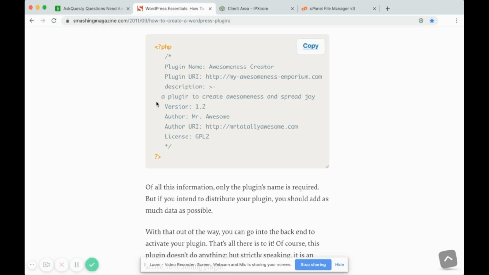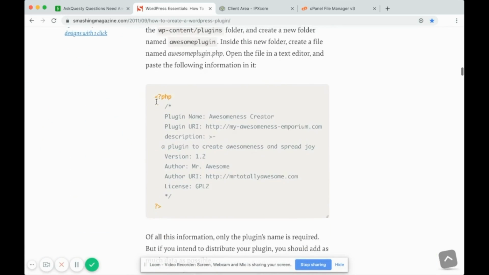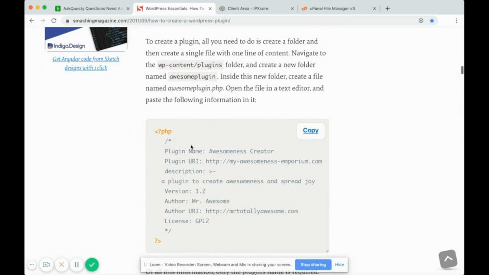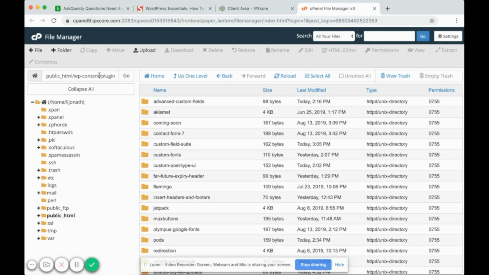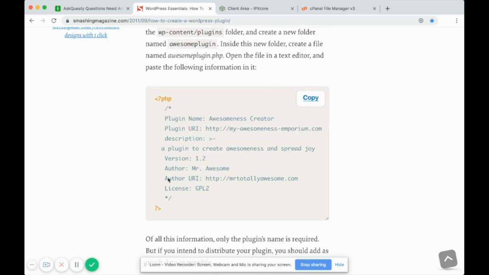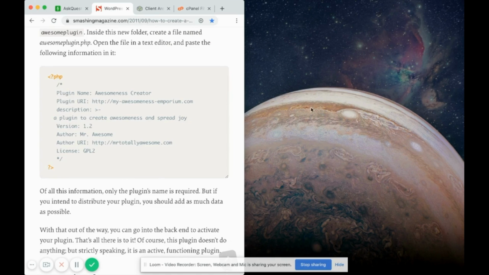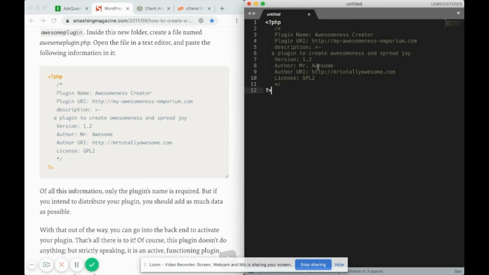So let's take a look at this blog. This blog talks about how to create a WordPress plugin, and it talks about adding the WordPress plugin inside of WP-content/plugins, which is exactly where we're at. And here is a sample of a plugin, which is in PHP code. So you simply copy the code and then open up a text editor and paste the content of the code here in the text editor.